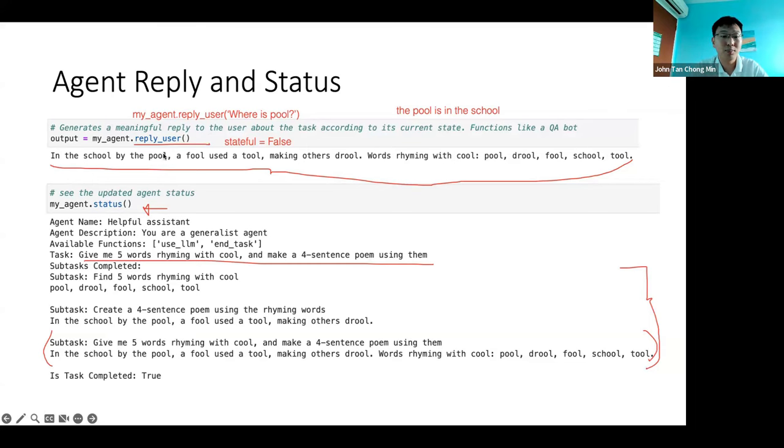So for reply user, in the end, you can see that task completed is true because we have completed all the subtasks. The planner returns, yes, we have done it. All clear on this? This is the main agent loop.